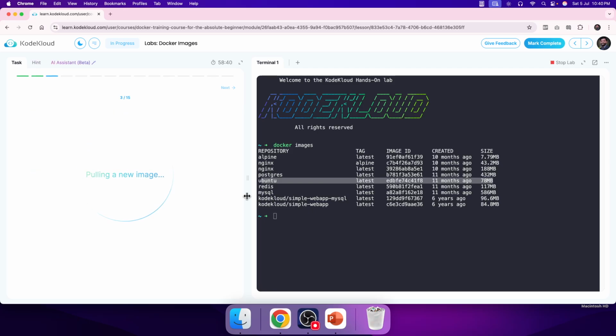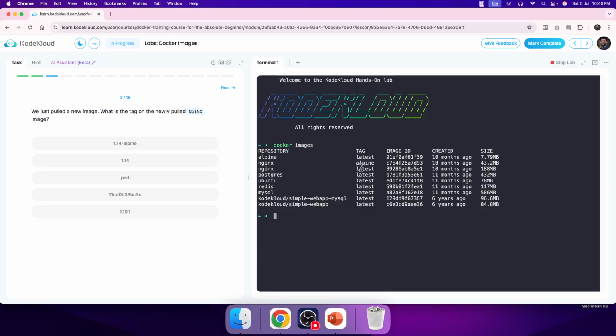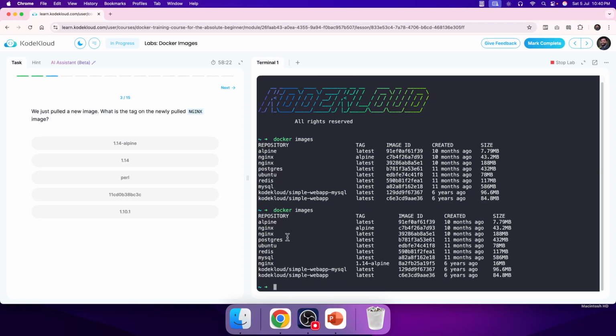The third question: we just pulled a new image. What is the tag on the newly pulled Nginx image? Let's run this command once again. Here you can see there is Nginx. Okay, Nginx is already there. What is the tag on the newly pulled one? There are two Nginx images and both are 10.